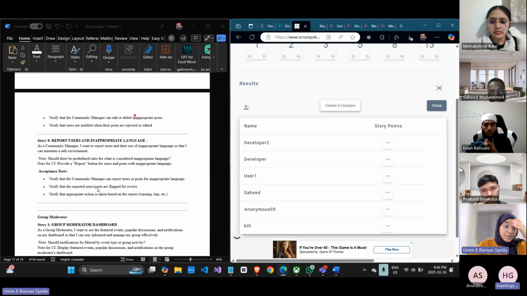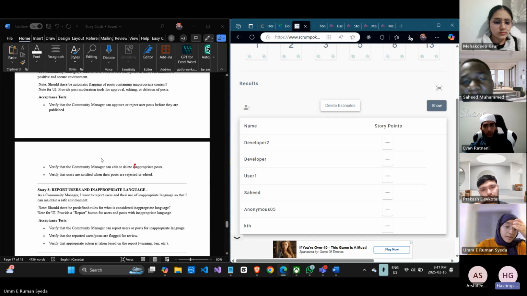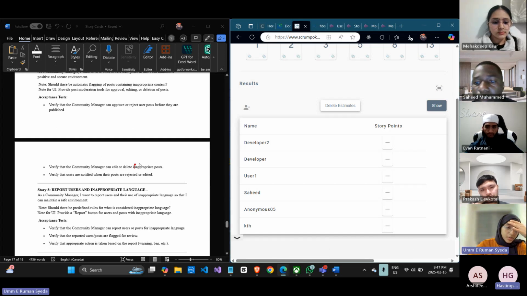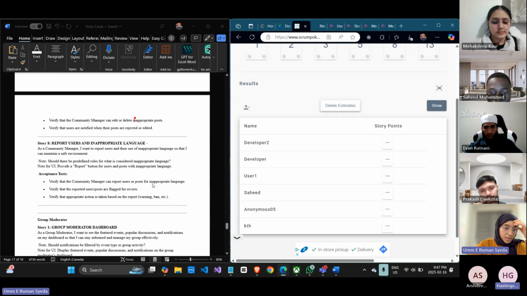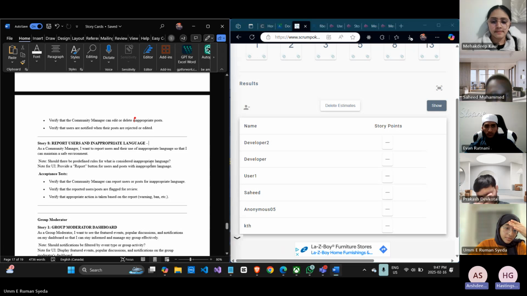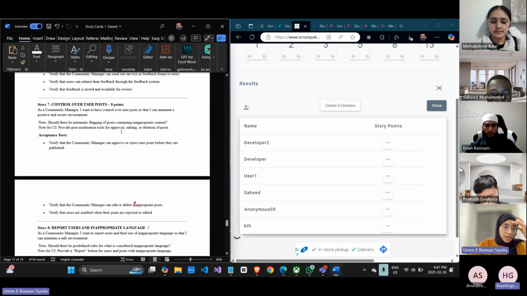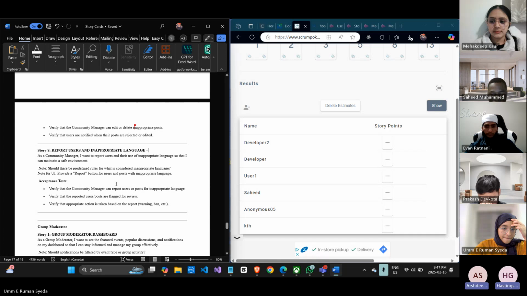So here's the difference. This one is going to report the users, and that one is going to automatically mark them and reject their posts. This one is going to report them and then warn them. Or maybe these should have similar points.